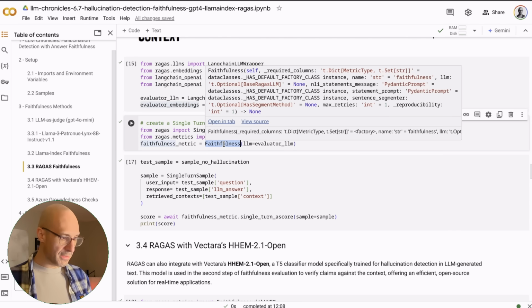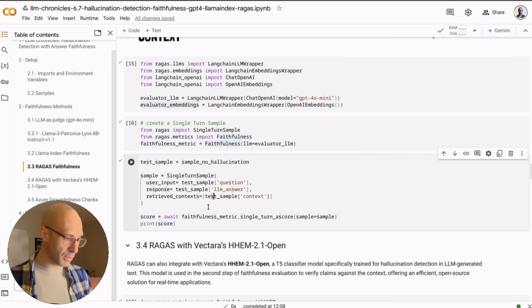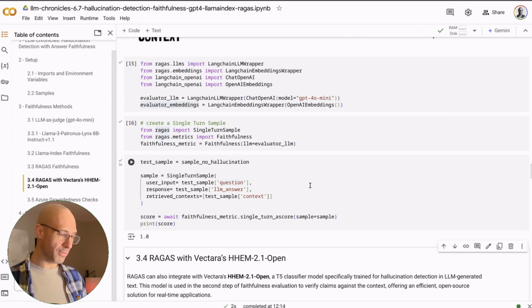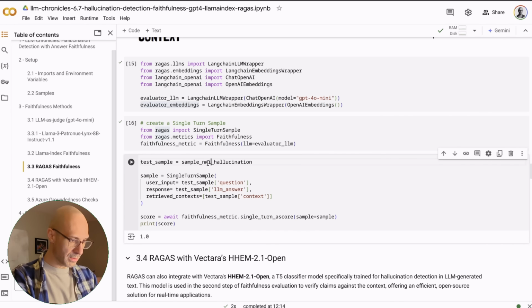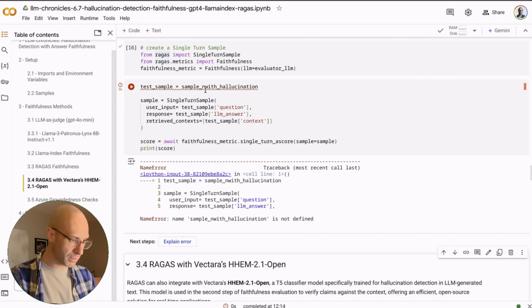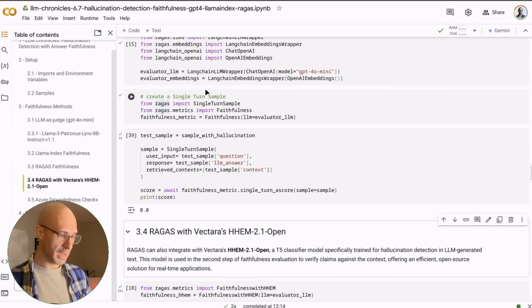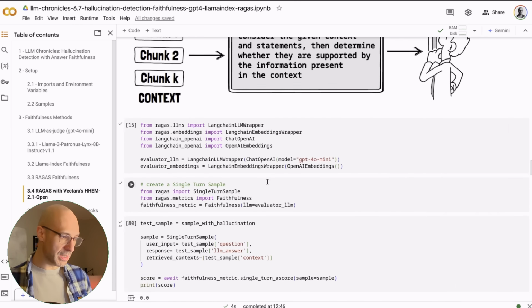Then we get the faithfulness metric and we run it on our sample. So we use this single turn score and we pass the sample in this format. This single score comes from the Ragas library. And so the score for these should be 1, because obviously there is no hallucination. And if we change these to the example with the hallucination, the score should be hopefully 0, which we get correctly.